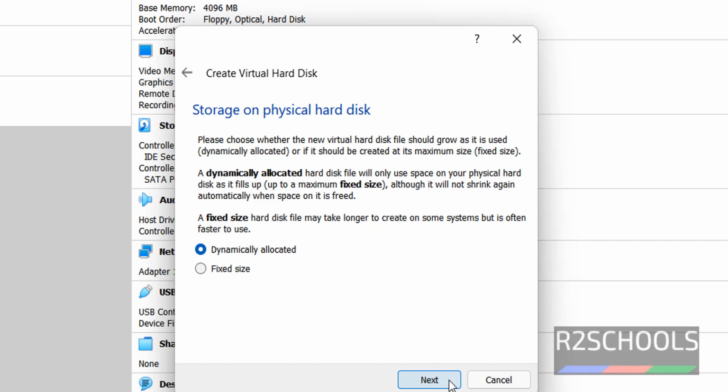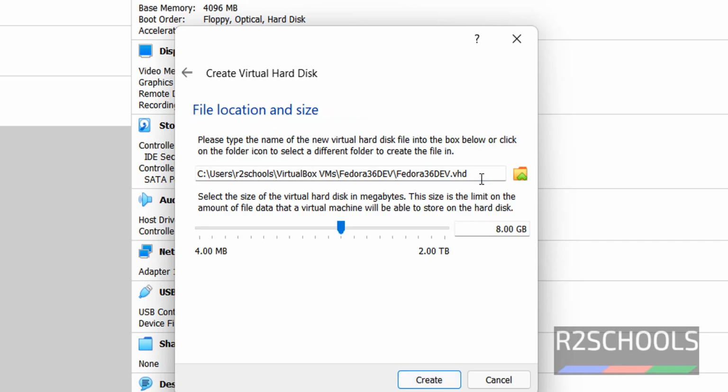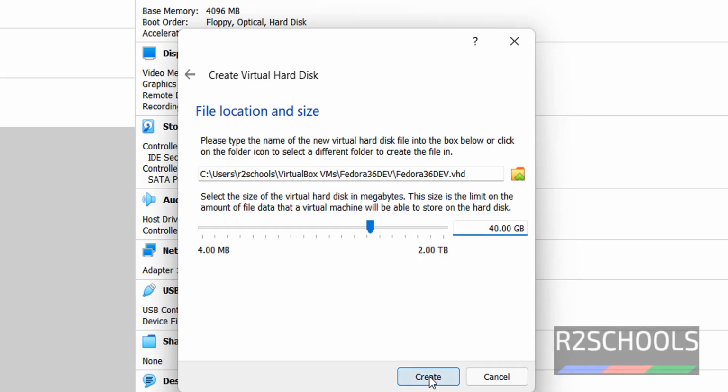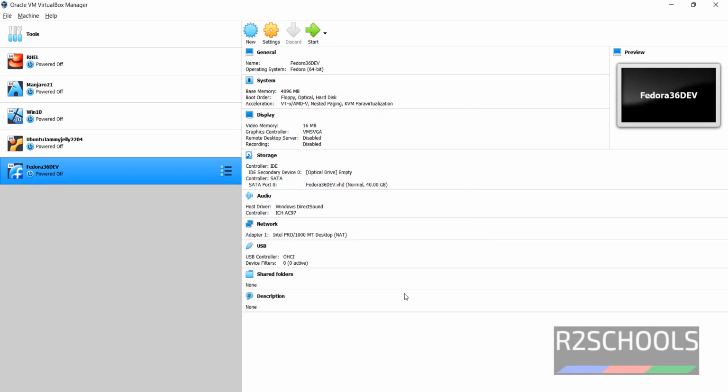Then click on next. See, this is the file location and this is the hard disk size. Give at least 50 megabytes. Then click on create. Here I have given only 40 gigabytes. Then click on create. See, we have created a virtual machine, but we haven't attached the downloaded ISO file.